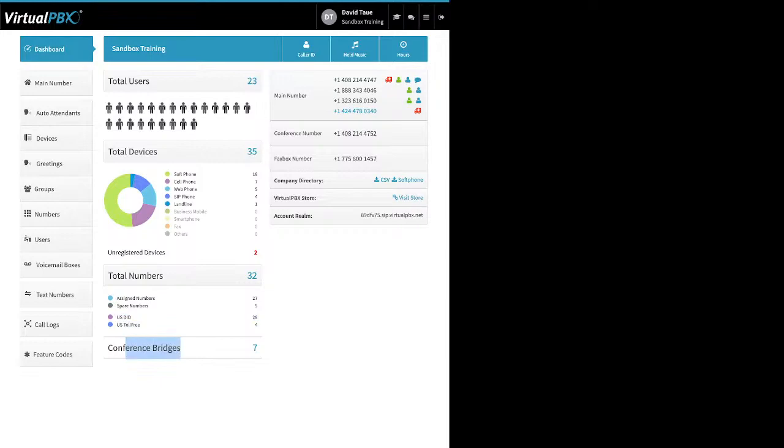Conference bridges. I have 7. That means I have enabled the conference bridge feature on 7 of my users, meaning they can host or moderate a conference.